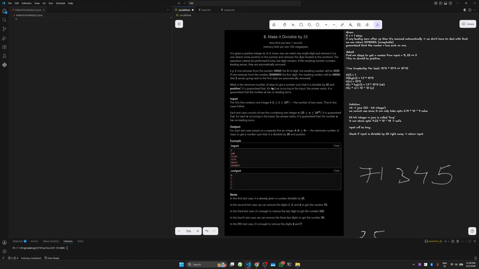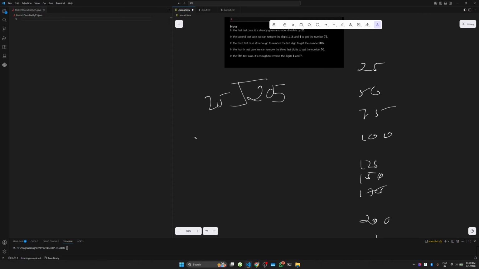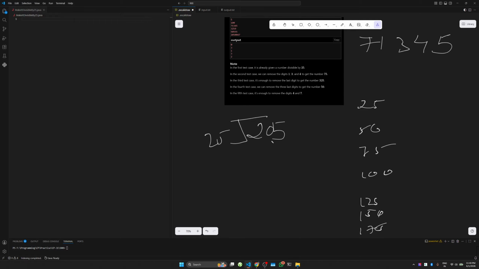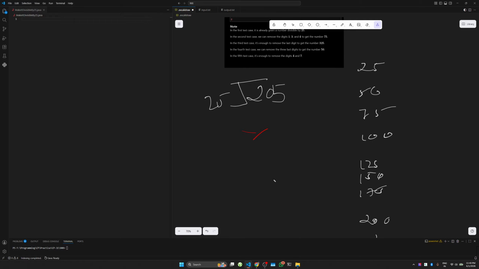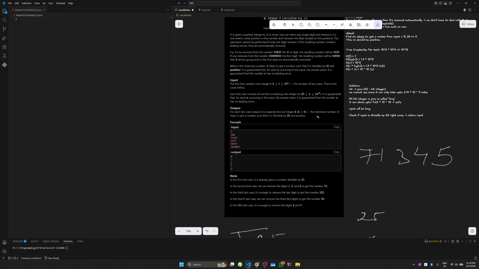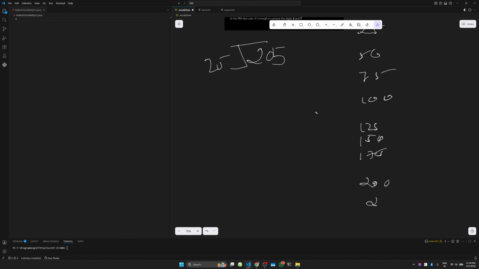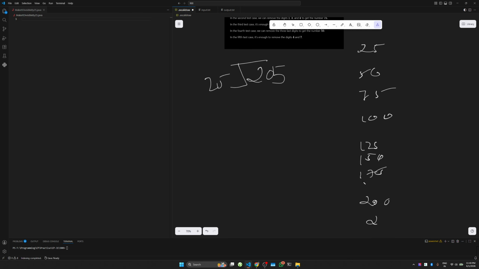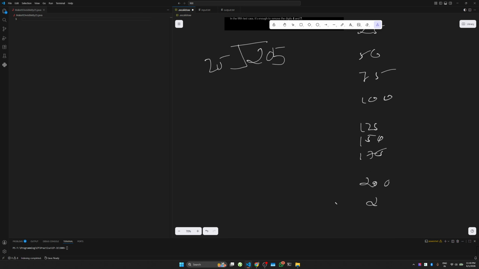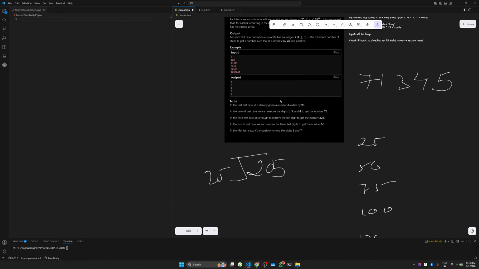It's also provided that we only have to remove certain digits to find the answer. So it's always provided that we'll have an answer, and that the answer is divisible by 25. So I wrote down the table of 25 till 200, but I saw a pattern here, which I think we can use in the inputs to observe something.